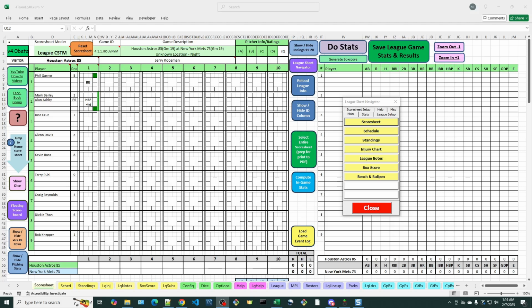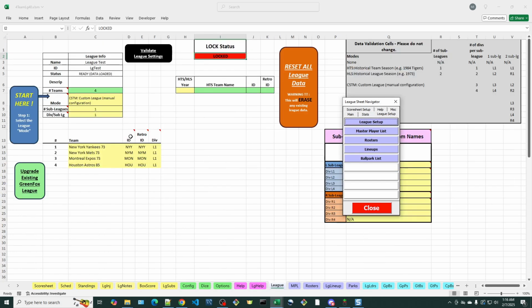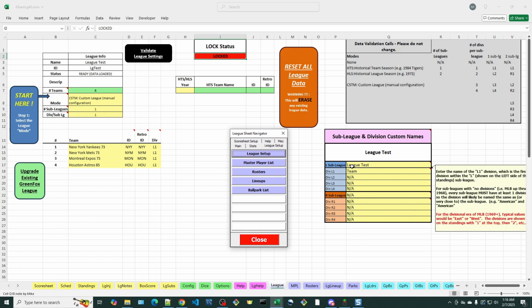The seventh item I want to bring up in version 4.0 has to do with the standings. It's a pretty minor thing. If I go to the standings, what it really only affects is custom leagues that have one sub league. Let me go into my league setup sheet here, so you can see. I just have 4 teams. It's a custom league. There's one sub league and one division. So if I look over here, I only have this L sub league, or what they call the left one.